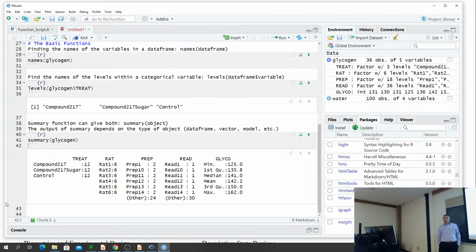So for us, we can see all 5 variable names. We can see the levels. We see compound 217, sugar, control. We see the count, how many there are of each level. So in this case, we've got 12 of each. So 12 rats were exposed to this compound. If we have a continuous variable or some sort of integer, a numeric variable here, it's going to give all of these summary statistics: the minimum value, the maximum value, the mean, the median, the first quartile, and the third quartile.